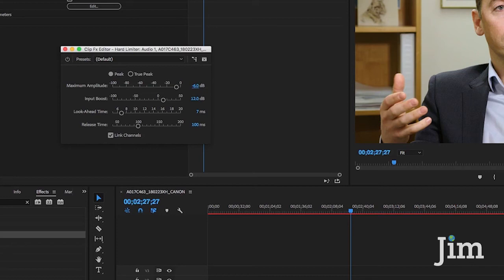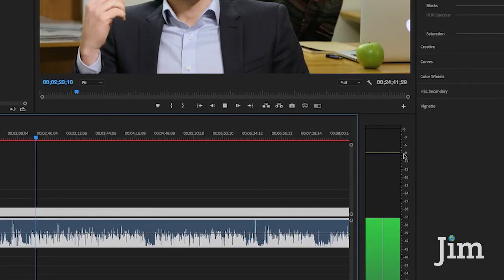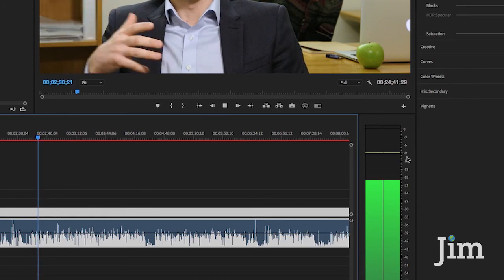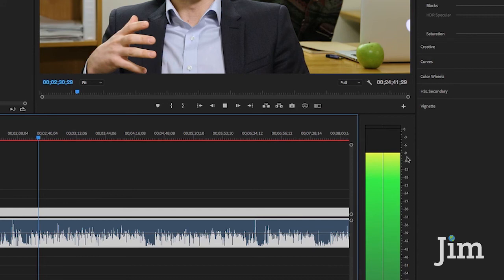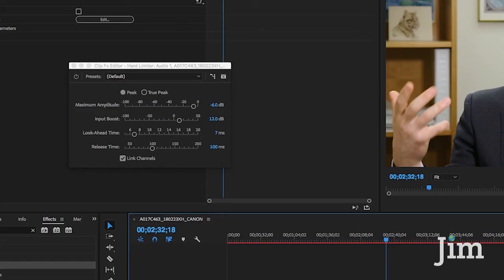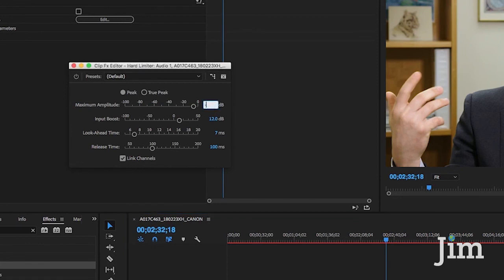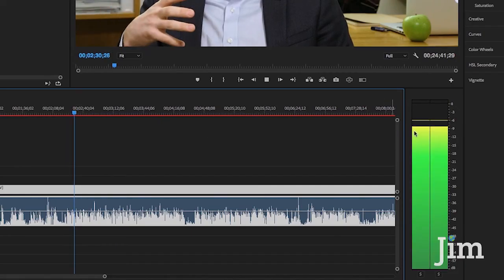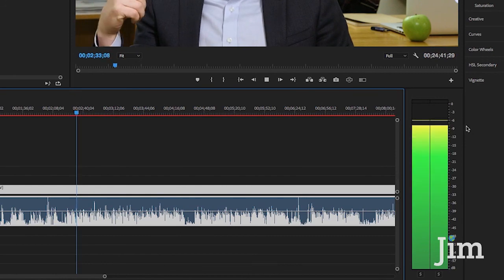Now, one thing that happens with the hard limiter is if you make more than one adjustment, like I did with both the input boost and maximum amplitude, the clip's audio will play a little softer than the negative 6 dB which I designated it to do. Here, you can see it's peaking at negative 9 decibels, even though I set the limit to negative 6. Just go back in and tweak the maximum amplitude level until you get your audio to peak at negative 6 or whatever you'd like it to. I changed it to negative 3 dB and the audio is peaking at negative 6 just like I want it to.